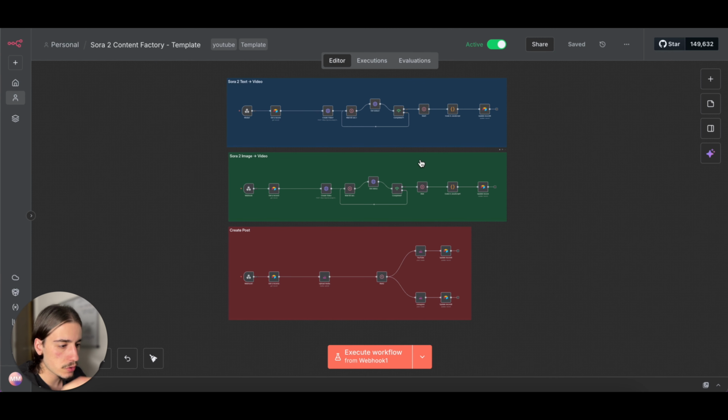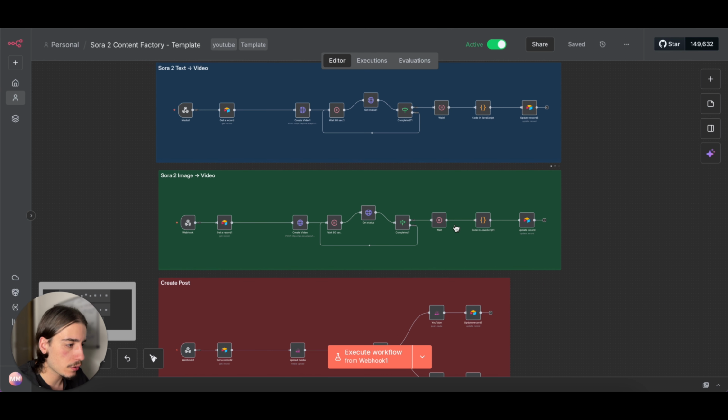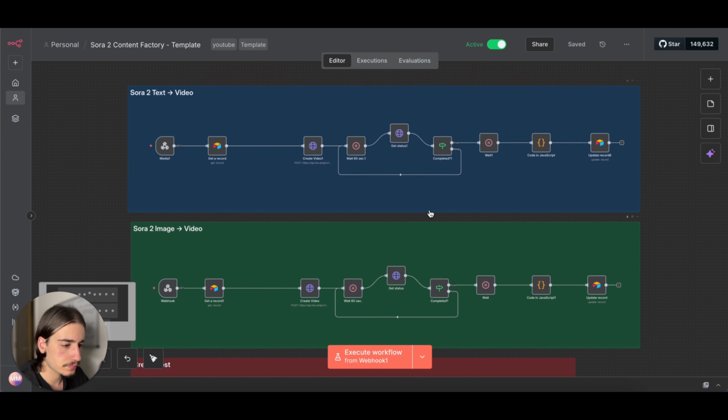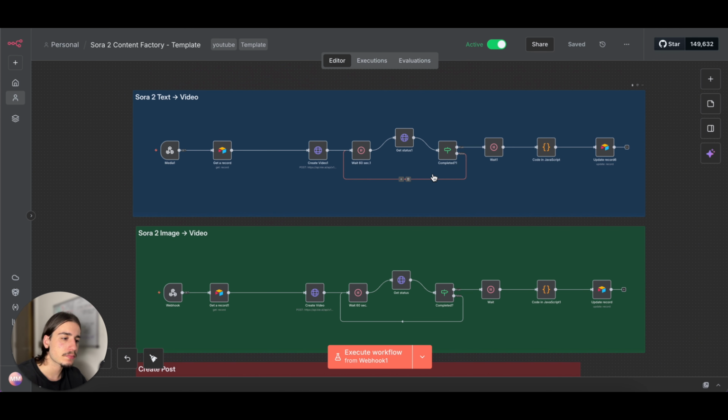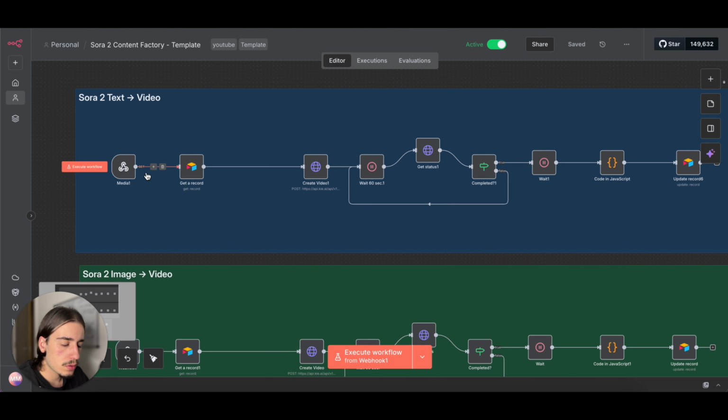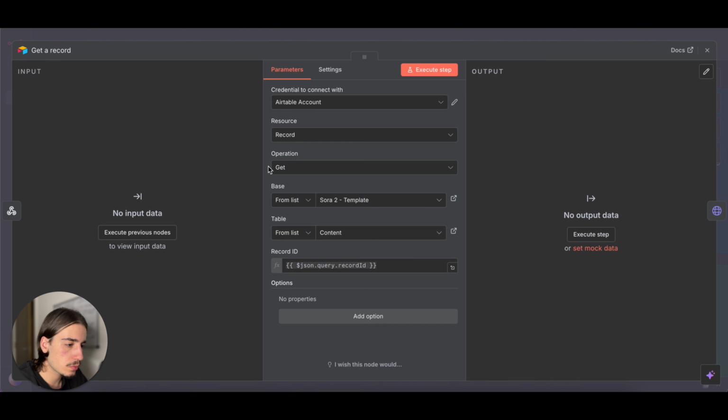So while that's running, I'm just going to give you a bit more of a detailed breakdown of what we've got going on here, and actually how to set this up for yourself. So what you want to do is you just want to install this into n8n and get the Airtable database set up. And then we've got a get a record module here. So once you've got your Airtable connected to your n8n, you just want to make sure that you select the base in here and the table content.